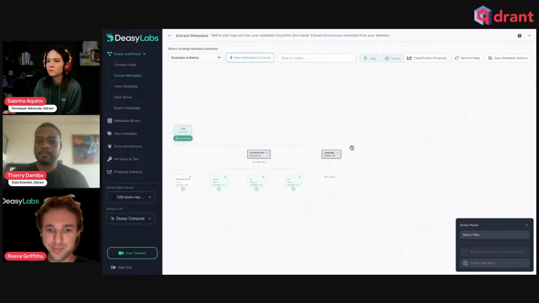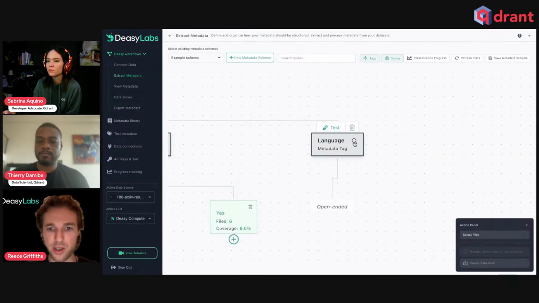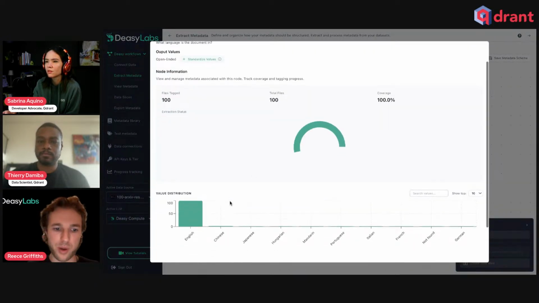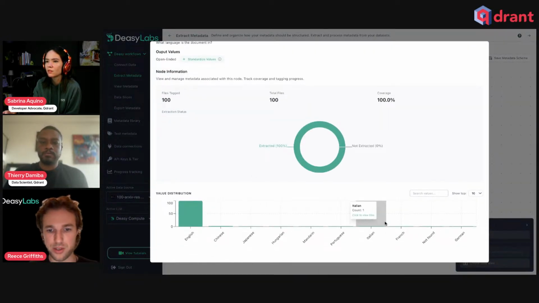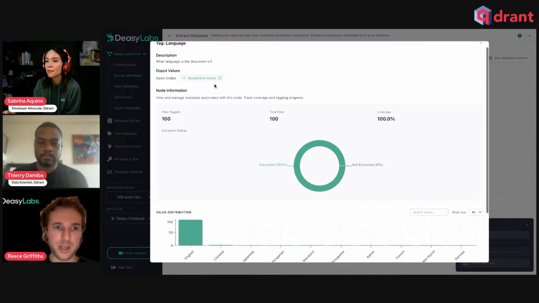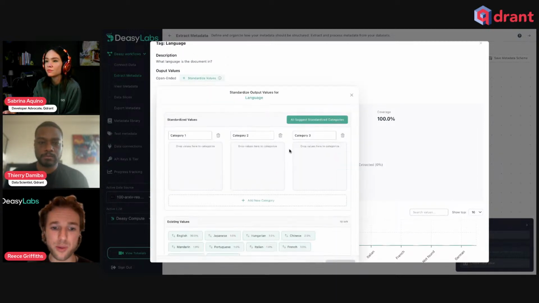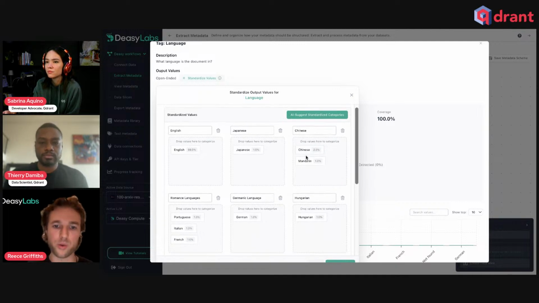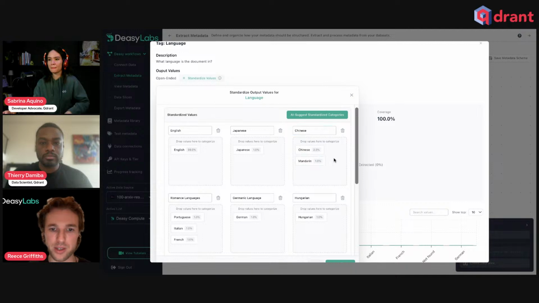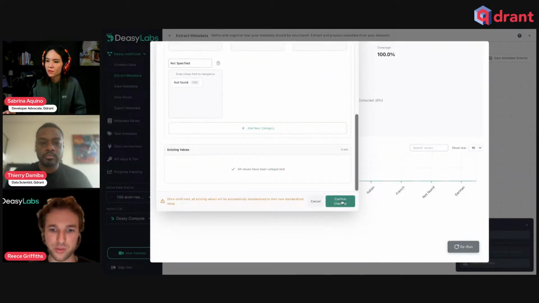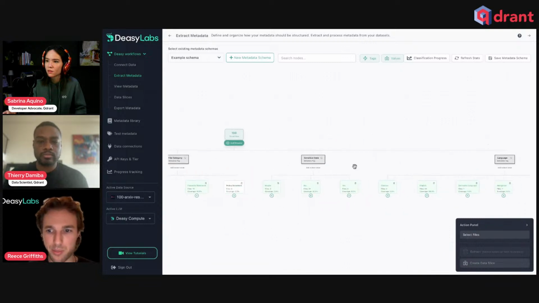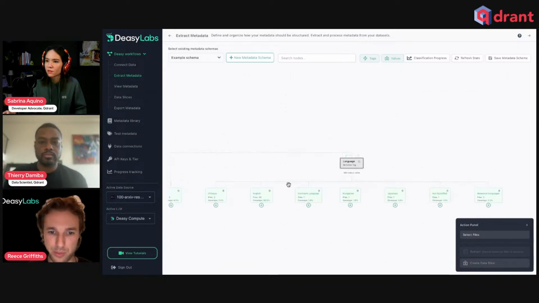Others might be open-ended. But the nice thing is, if I open this language tag, where we've already extracted this, you can see the distribution of the values across this corpus, and we can auto standardize the outputs. So if I run this AI suggested standardization, it will bucket all of the open-ended tags into categories. So you see Chinese and Mandarin here get mapped to Chinese. And then if I'm happy with these outputs, I can confirm this.